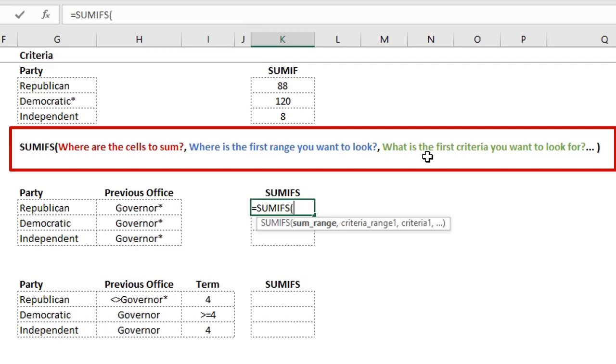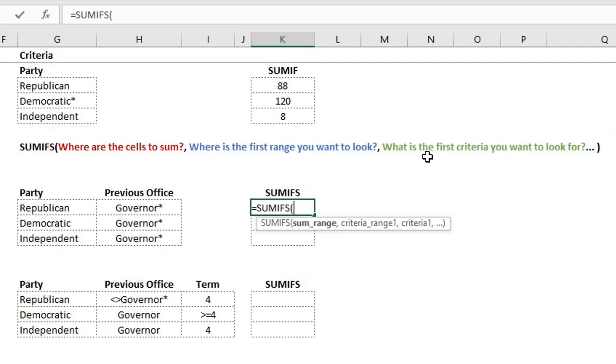Where is the second range you want to look? What is the second criteria you want to look for? You can test up to 127 criteria using this function. Let's move on to the example. SUMIFS, what's our sum range? Please note here that the sum range comes first under the SUMIFS function, unlike the SUMIF function where the sum range comes after the criteria.